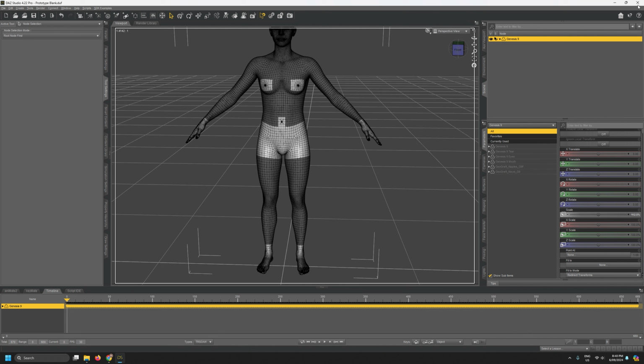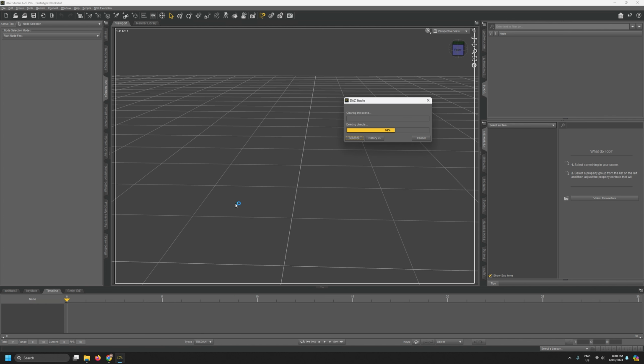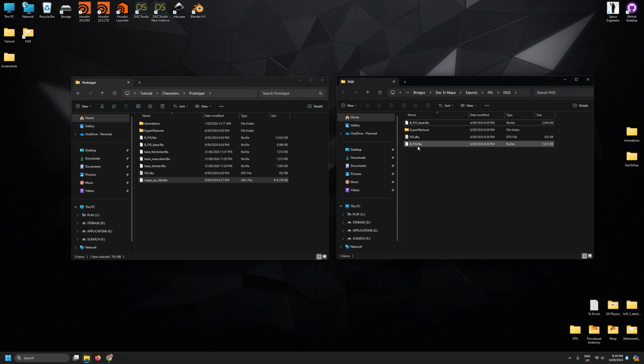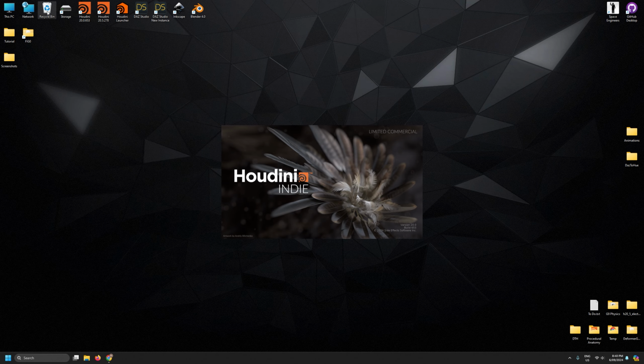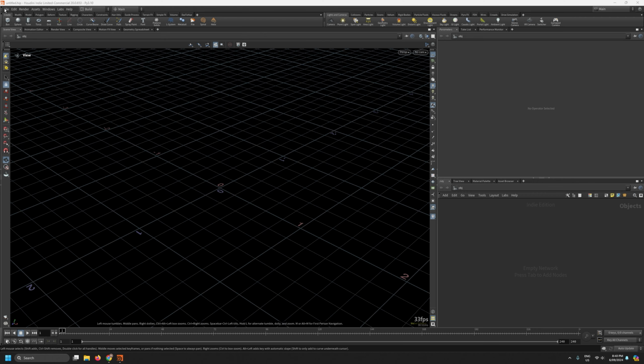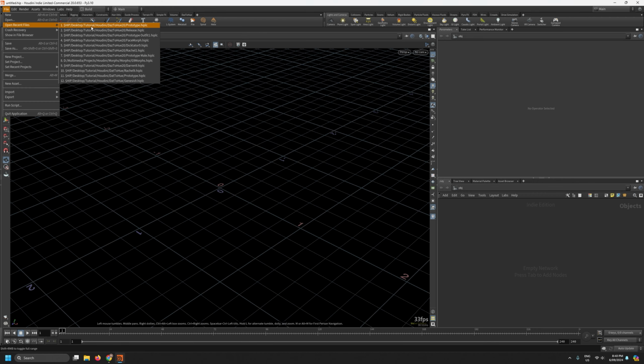Alright, now we can close Daz, and I'm not going to save because I don't want to override our ROM with this tall pose on frame 0. So this file here will be our base taller reference skeleton. Don't need any of those. We can now jump into Houdini. Open our project.